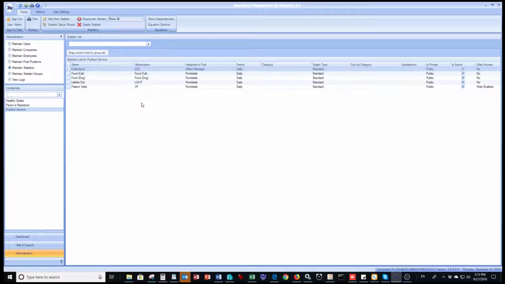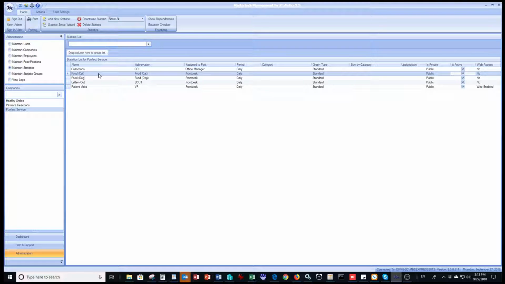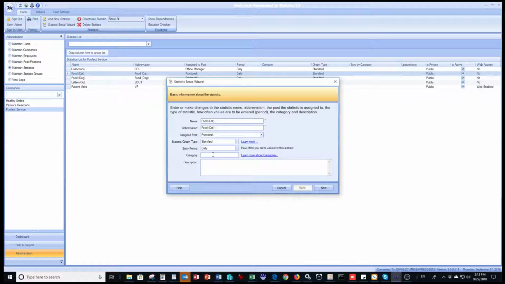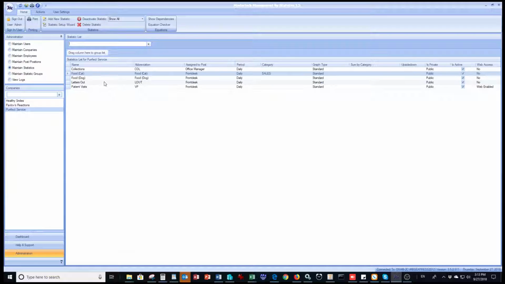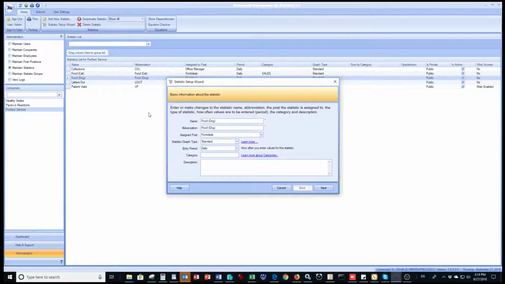Because those two statistics are going to be part of the same category, I'm going first to edit them and enter a category name. I'm going to choose sales. Personally, I like to put those in caps letters. That makes it easier to read in my table. So sales for cat food are going to be part of a category sales. I'm going to click next and finish. And I'll do the same thing for the food sales for dog food.